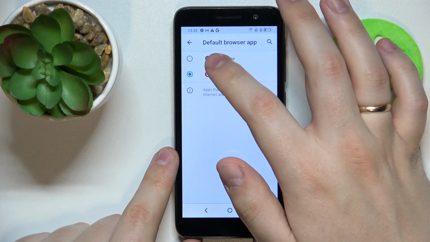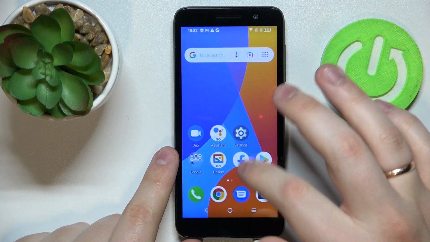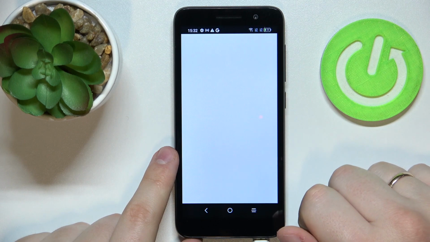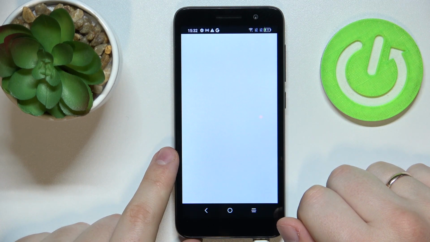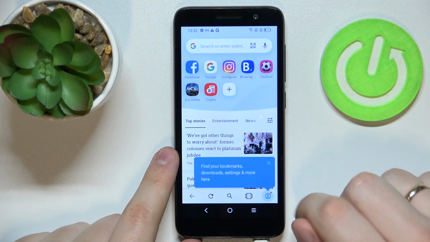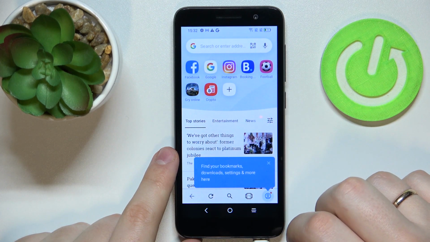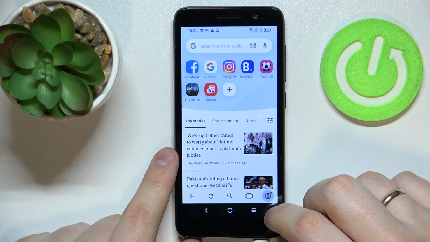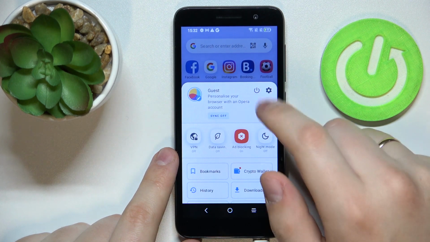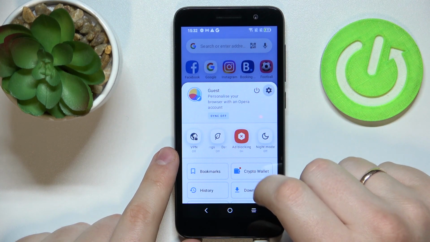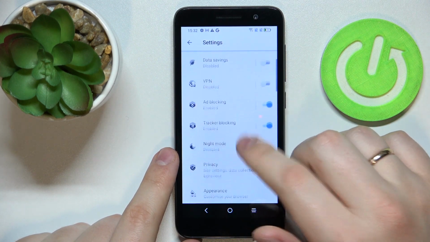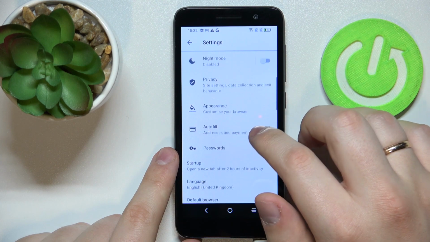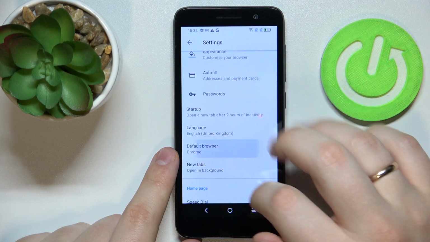There is also a second way to do that directly from the Opera application, so let's go ahead and open it. Here in the bottom right corner, tap on your avatar icon. Next, click on this very gear that stands for Settings, and at the Opera settings page, just scroll down until you find the default browser section.